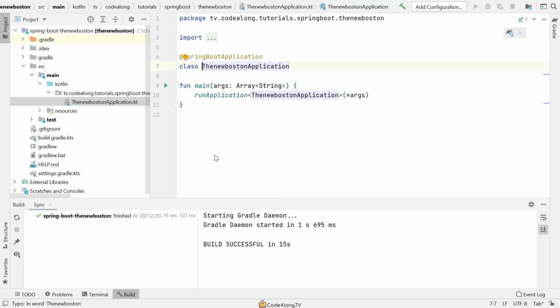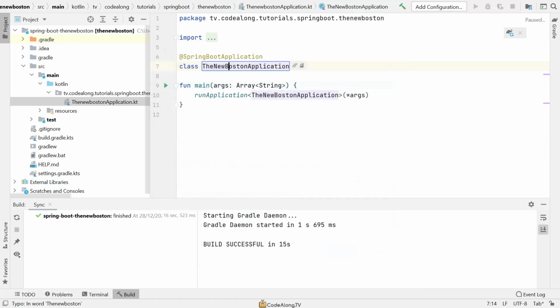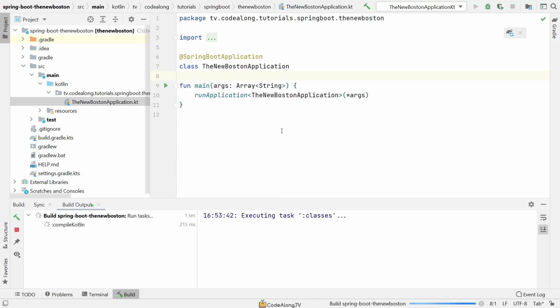So let me just go ahead and rename this really quick. So I'm just going to fix at least the casing here. The rest should be fine for now. And then let's also update the name of the test class that was also generated for us. And that already looks a lot better. Now let's just go ahead and run this application first of all and just see it in action before we do anything else.